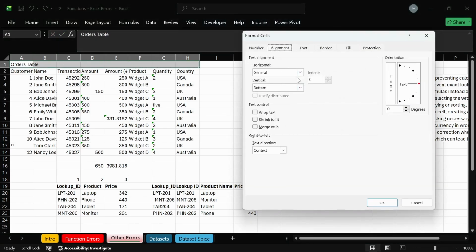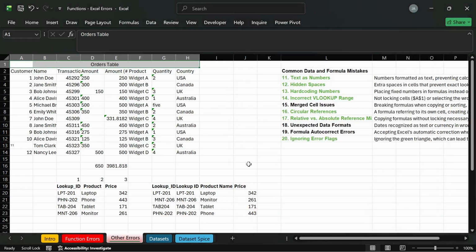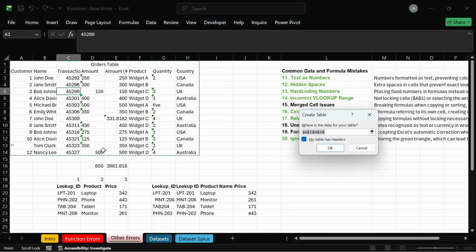Okay, so of course I want to format it to be centralized. Control 1, pop that up. Control 1, okay. And I'll put this here, justify across. Alright, so it's centralized. If I want to put this data into a table now, look at what happens. Control T. Automatically, Excel has included my main title, but it's not part of my column header.